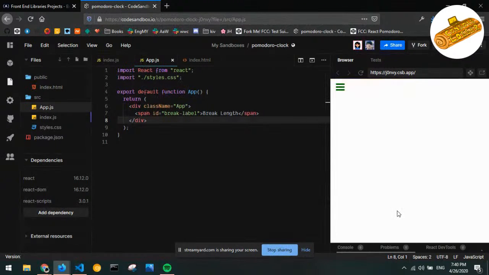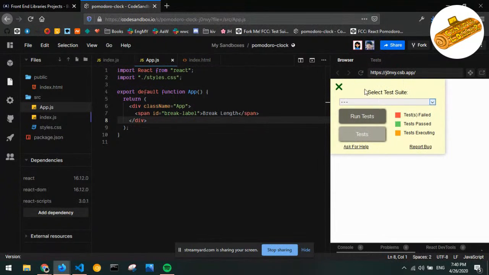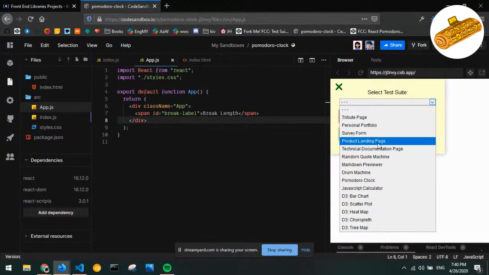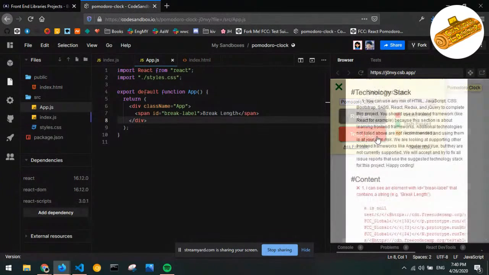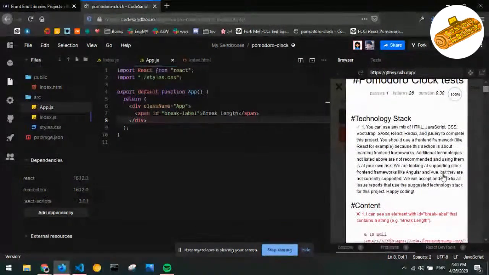If you run the test, do we get any test pass? Oh, good idea. Oh wait, we need to select the Pomodoro clock and then run. It looks like one test fails, but actually it's one test pass. Okay. But this says you can use any mix of HTML, JavaScript, CSS to complete. It encourages using React. So by using React, we pass one test already.